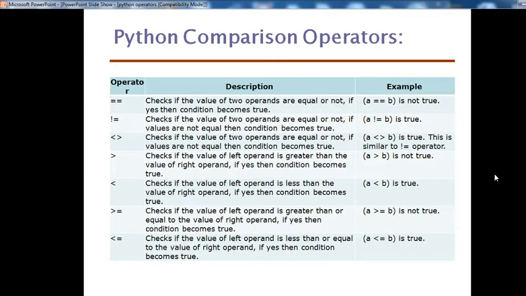See here carefully. What is the difference between an operator and an operand? Operators are the symbols, such as plus, minus, equals to. An operand is the value given to a particular variable. Here a and b are called operands, and equals to is called the operator. That is, a equals to b is not true.